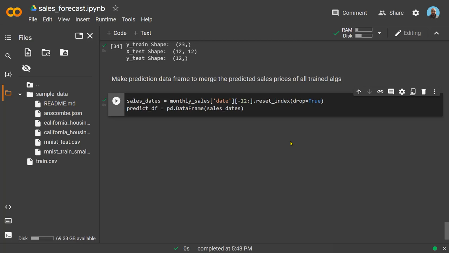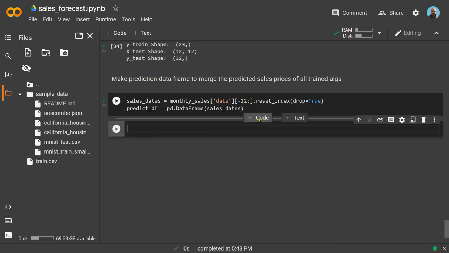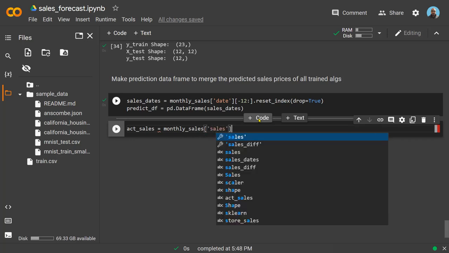So far so good, but we also need to extract the actual monthly sale values of the last 13 months, since they correspond to the test data set. And basically these values will later be used to find the predicted sale prices from the predicted output of the monthly sales differences. So let's go ahead and add that here. So we have the actual and the forecasted or predicted sales. So the actual sales is equal to monthly_sales, and that is okay.